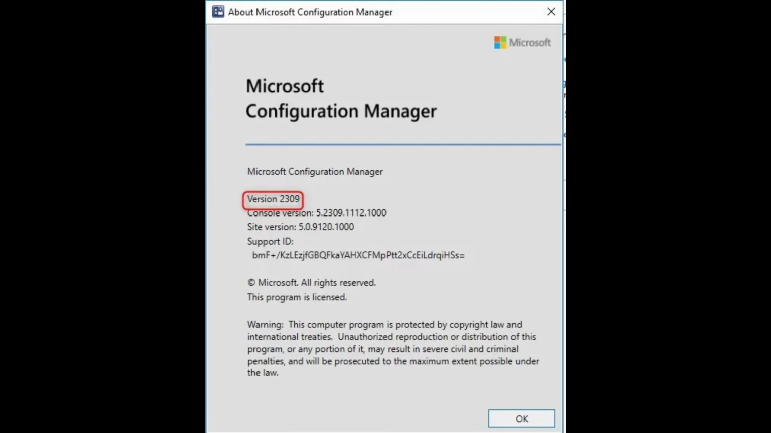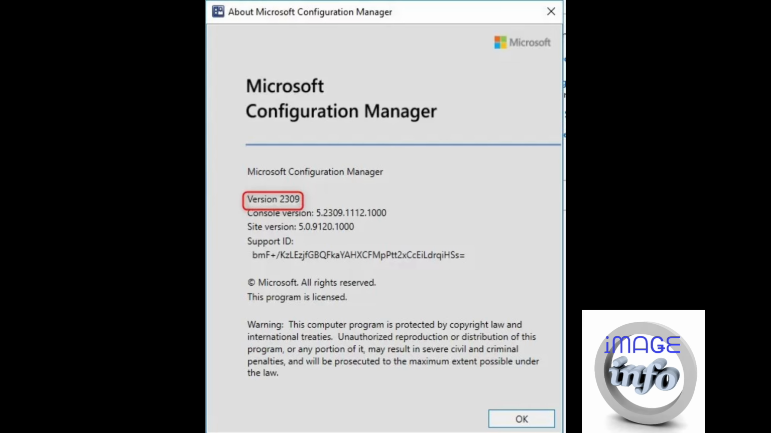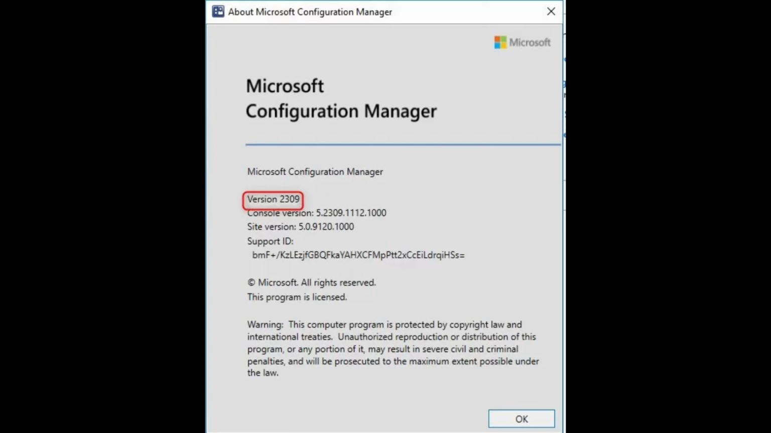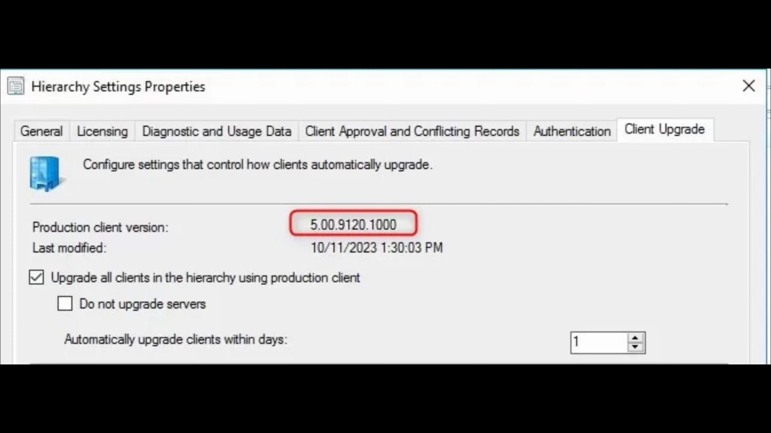After the installation gets completed, you need to verify the build number of the console. Here the build number is 9120. You can see this by clicking on the top left of the Configuration Manager console in the About Configuration Manager. After the site upgrade, you need to proceed for the client side upgrade. This is the sequence you need to follow.